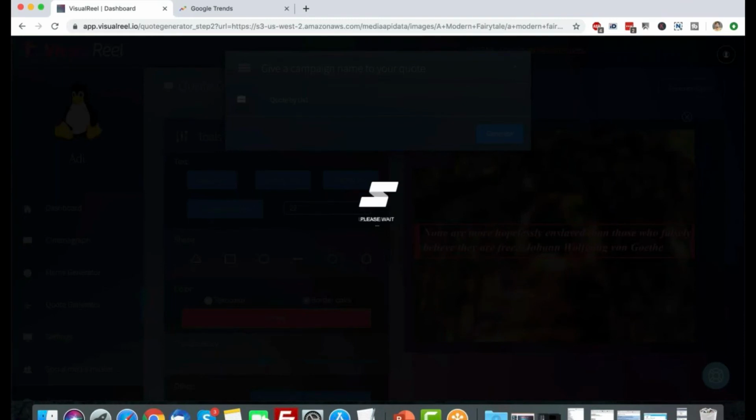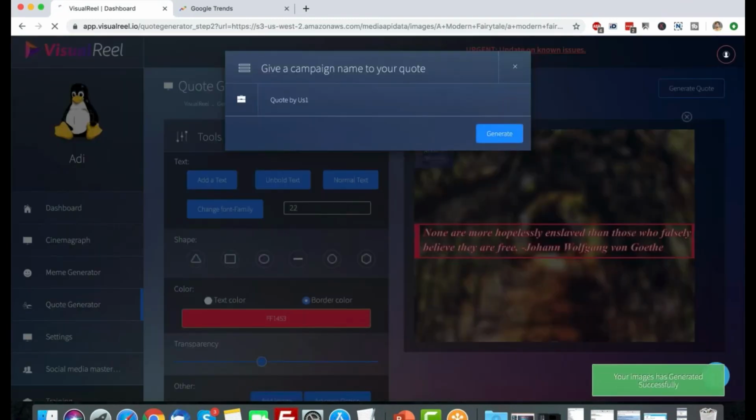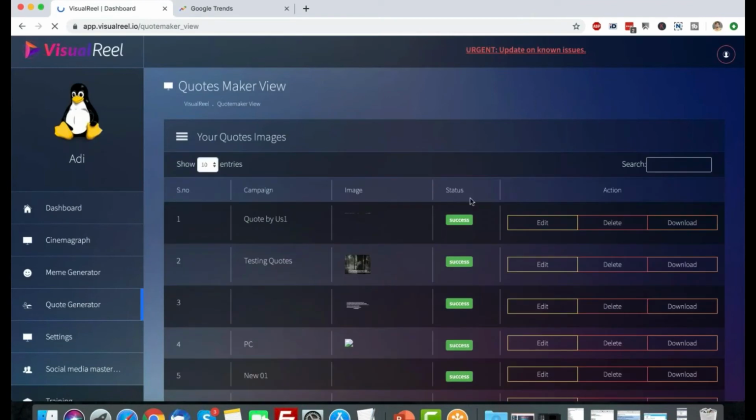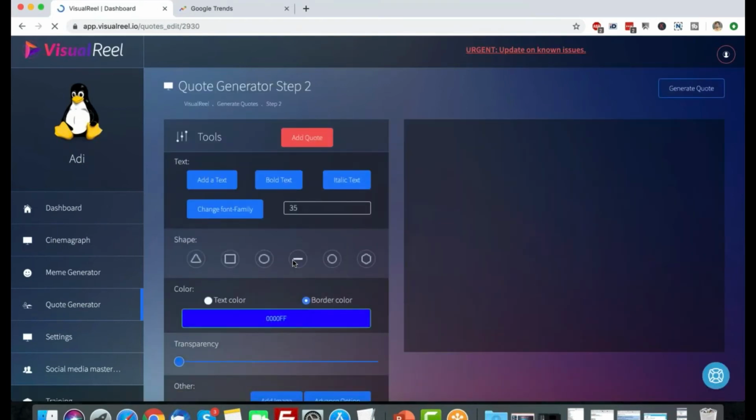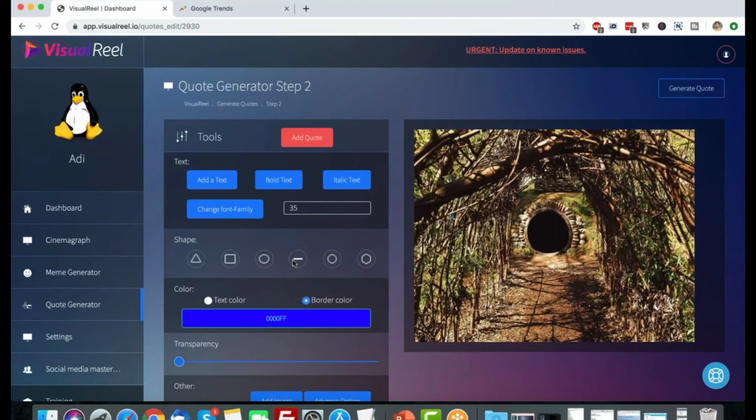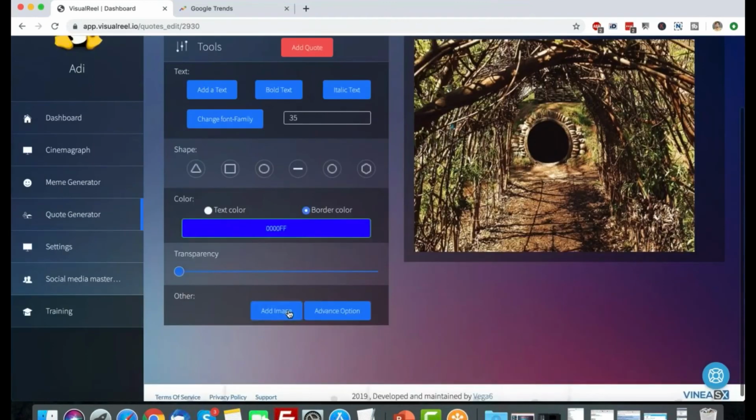Now this pretty much works instantaneously. Your code image will be ready to download. You can download it, or you can go back and edit it again, change the code, add your own text. You can add your own images, re-edit the whole image, change the font, add different shapes, add more images, whichever way you want.